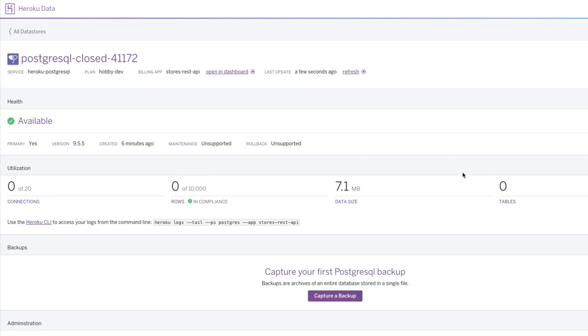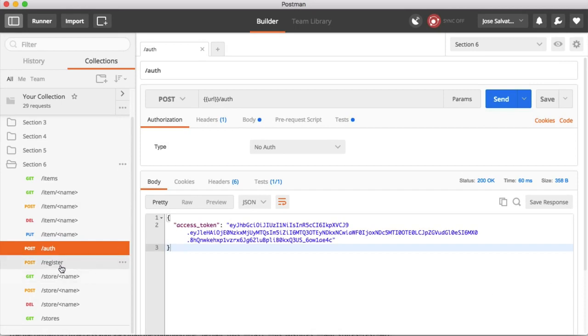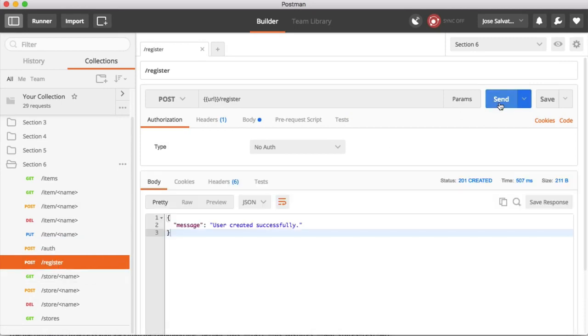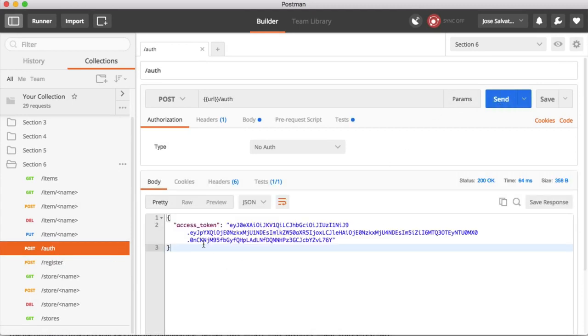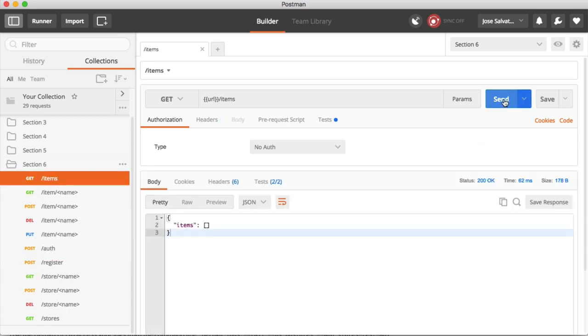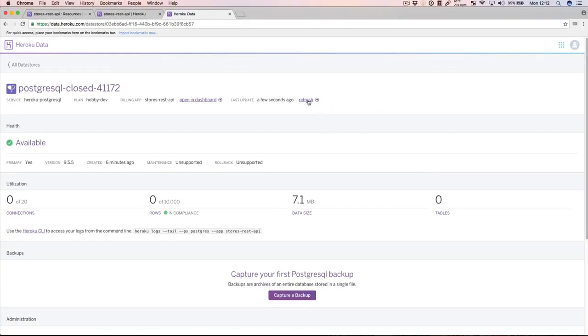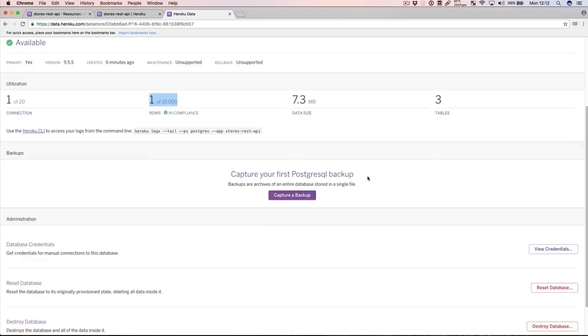Now comes the time to test it. So let's go over to Postman, and we're going to register. And there we have user created successfully. Then we can do some auth, and we get an access token, retrieve items, for example, and so on. Now let's go back over to Chrome, and we're going to refresh. There you have it. So now we have 1 row, which is the registered user, 1 active connection, which is coming from our app, and 3 tables. Okay? So there you have it.